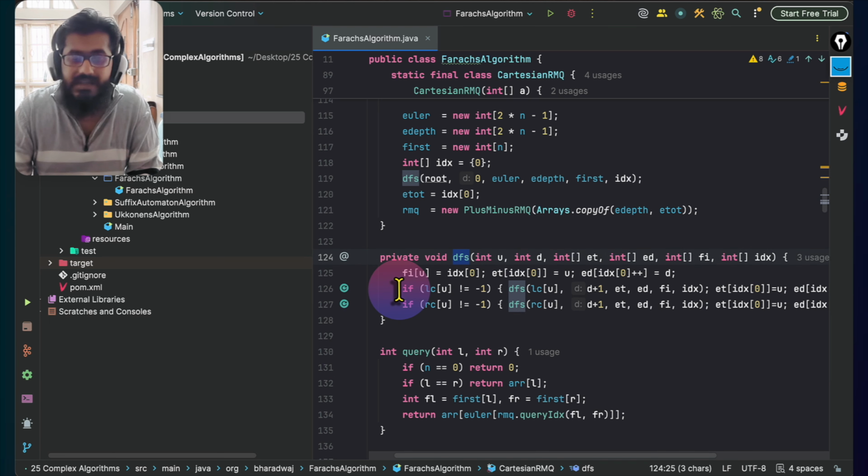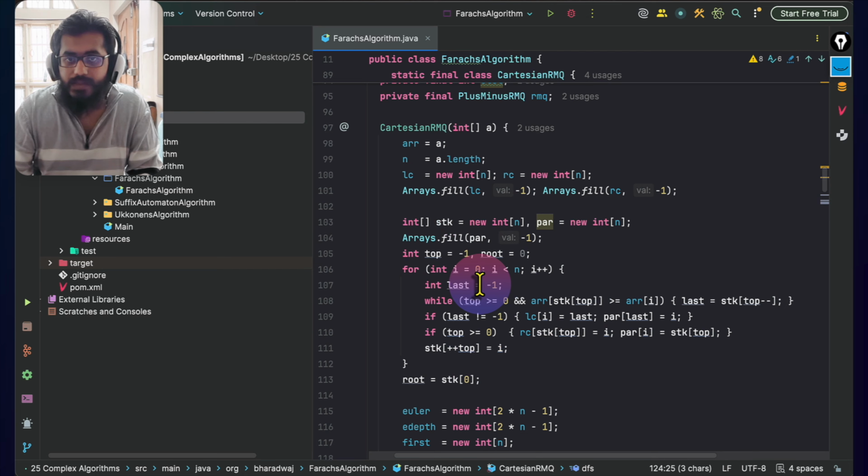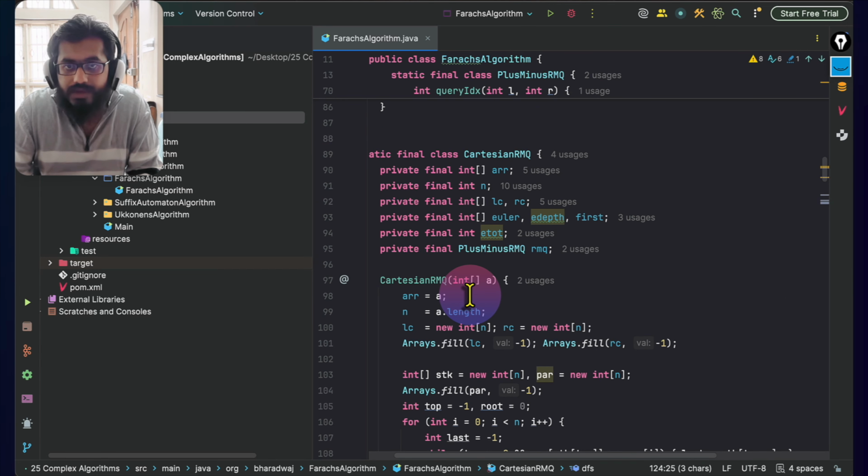So Euler DFS, you have to have an idea of the Euler tour algorithm, so that this becomes easier, right? So this is one thing. And what are the methods that we have made use of?